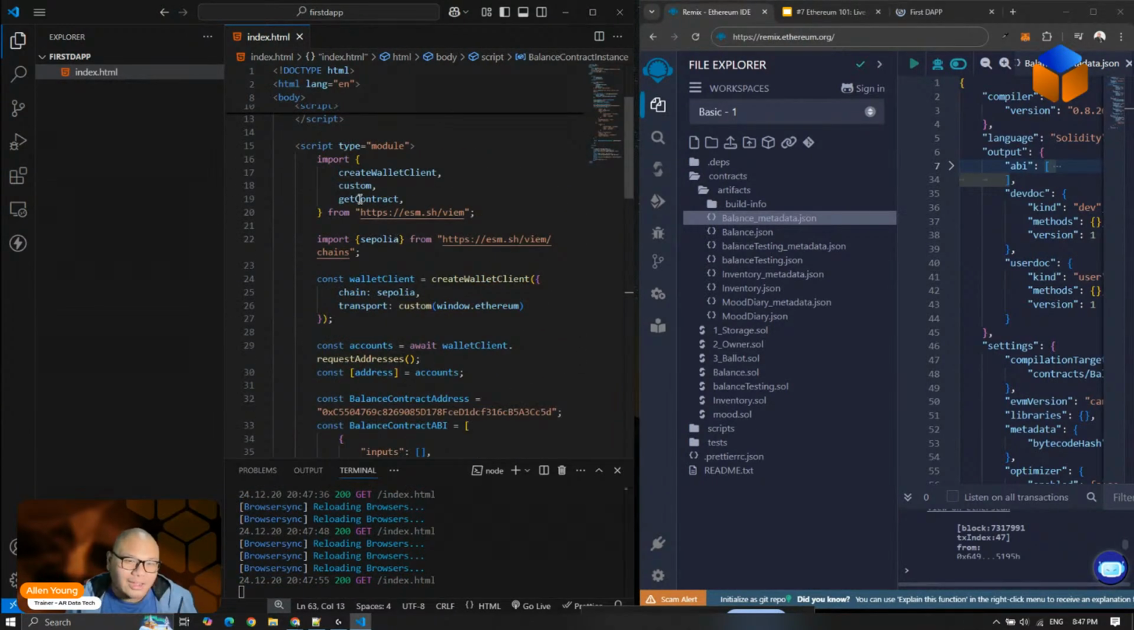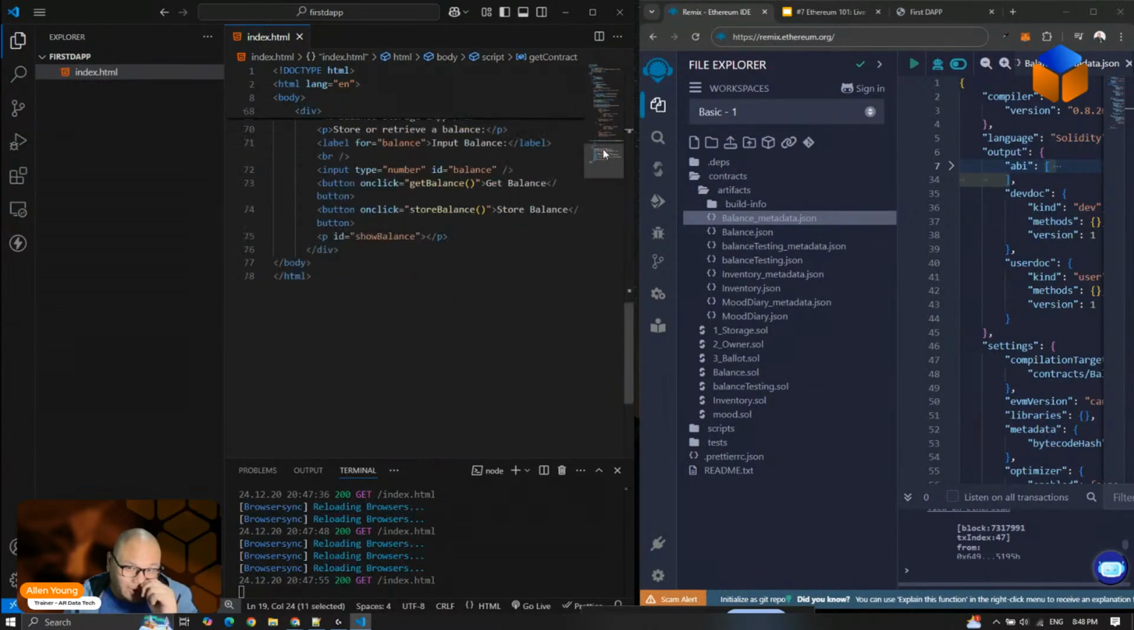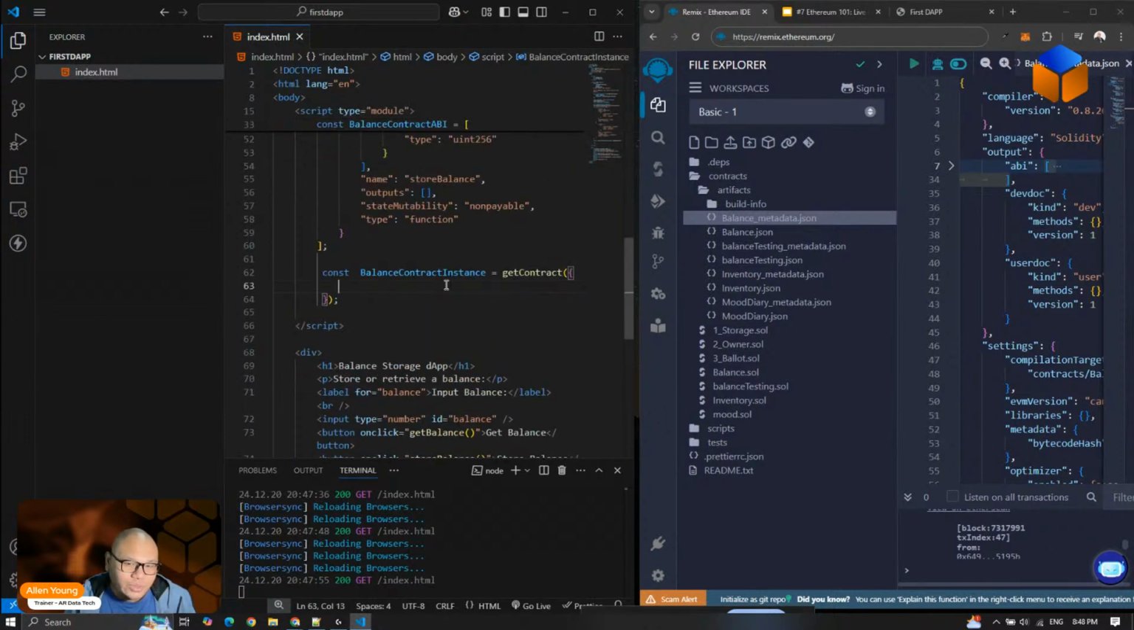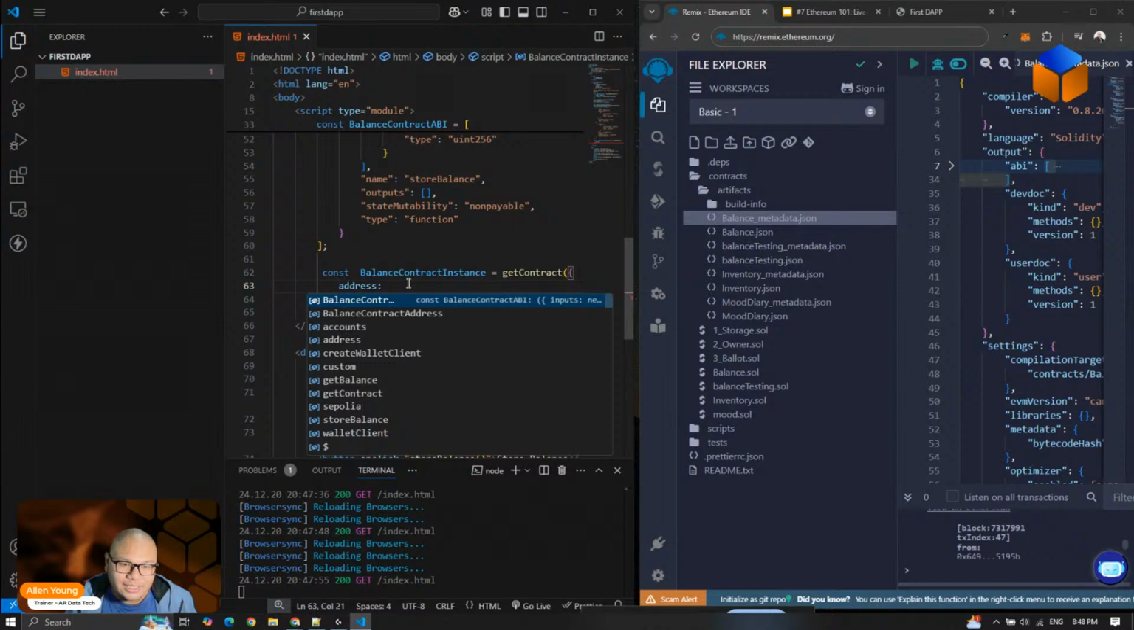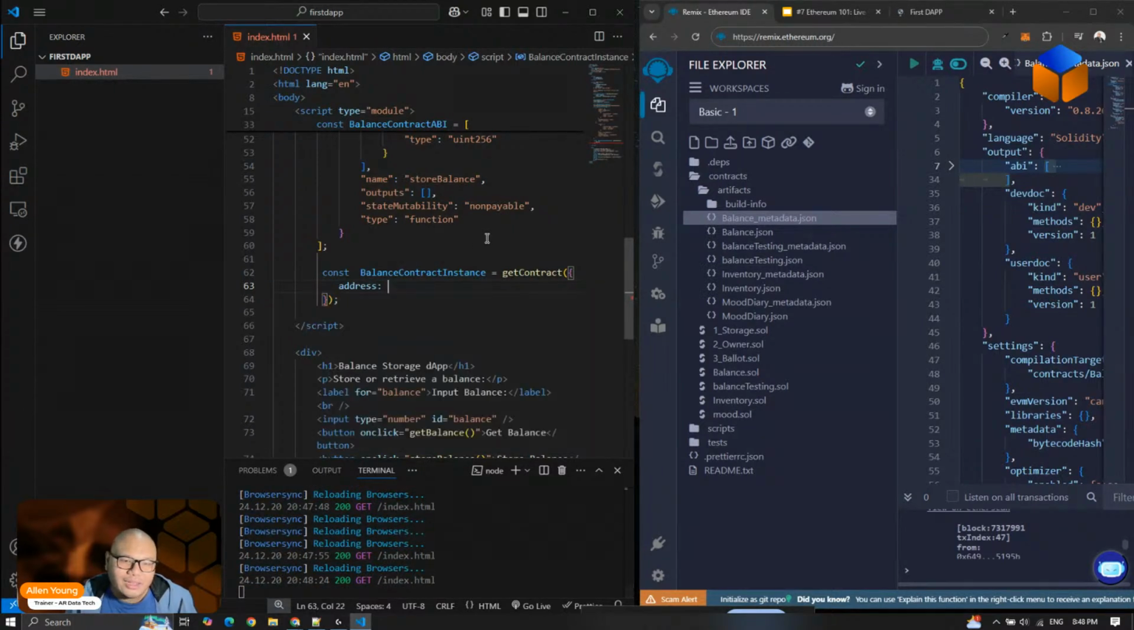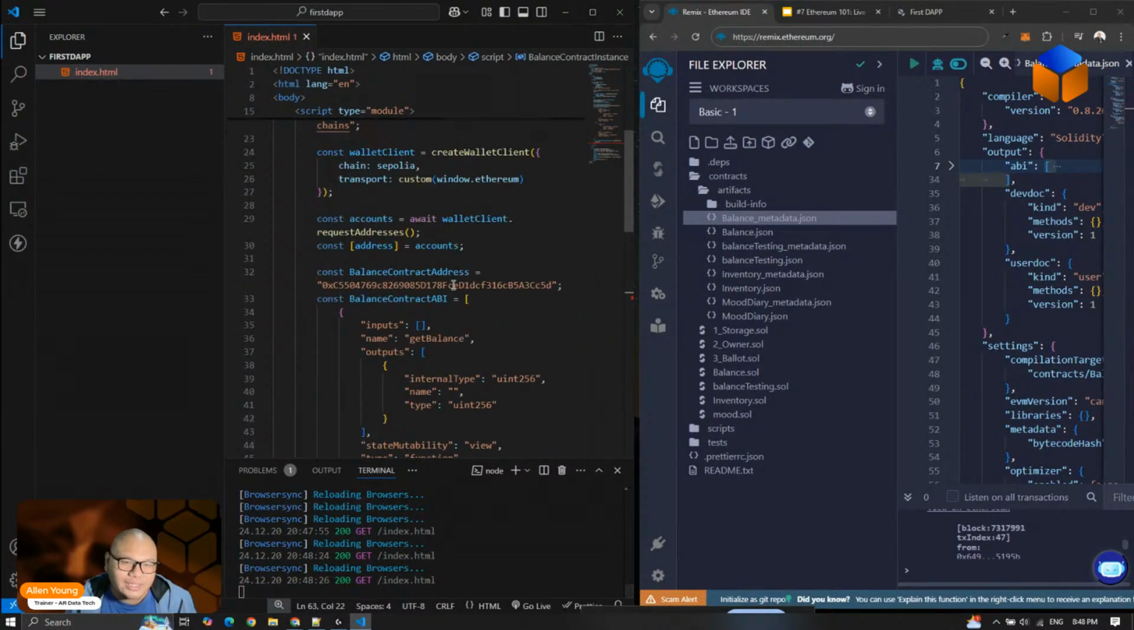So get contract, you will see here, it's also a module we have imported here. And this function from this module connects the three things that we have here, our ABI, smart contract address, and the wallet we have created, so that we will easily know and redirect it on the function on the front end. So let's have the address. This will be the address of our smart contracts. So copy this one. Yes, this is our address.